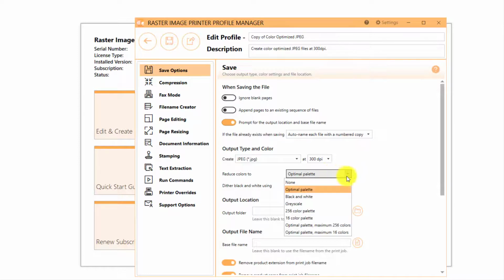We do offer other color options including 256 color palette, 16 color palette, optimal color max 256 colors, optimal color max 16 colors, and none. The goal of all of these color options is to reduce the number of colors present in the image, thereby reducing the JPEG file size. If file size is not a concern, we recommend sticking with optimal palette.